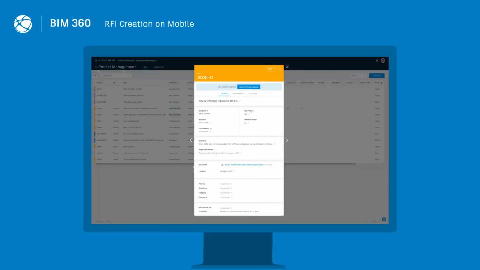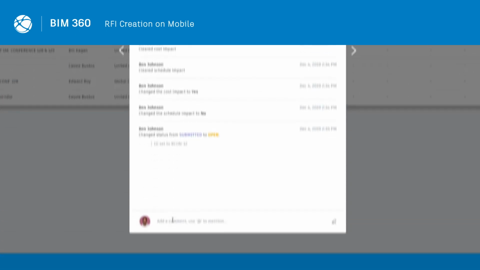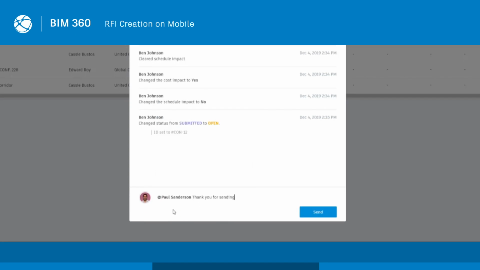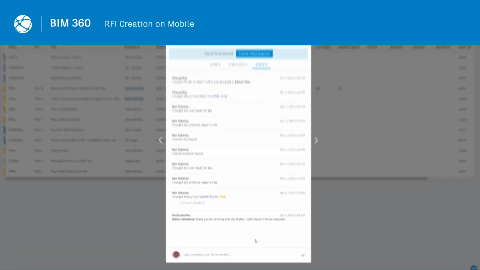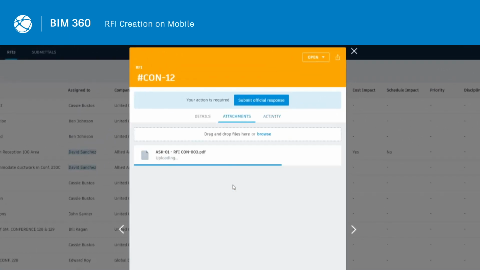The RFI is now in the reviewer and co-reviewer's court. They will review the RFI detail and, within activity, chat or mention others on the team. This notifies the individual via email, ensuring nothing slips through the cracks. Supporting documents can be included in attachments.